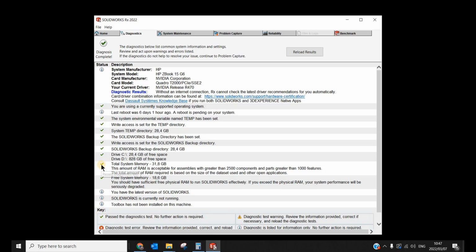A green tick means it's passed the test. A yellow triangle means there is a warning, something we can look at to maybe improve on. The red circle with the white cross tells us that there's an actual error, something that it cannot process properly. And then these little information tabs that you see over here give you more information about that specific system. Next, let's have a look at our System Maintenance tab.